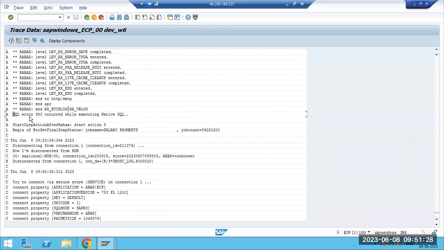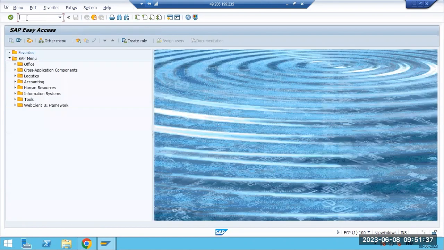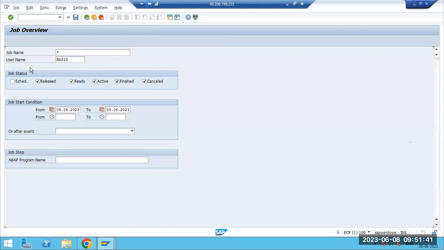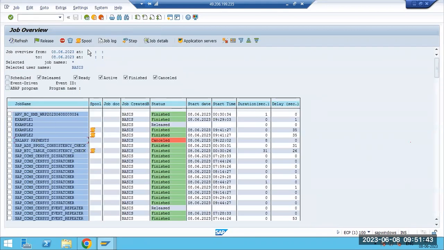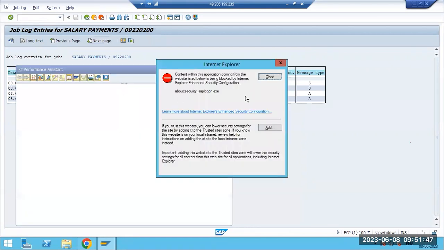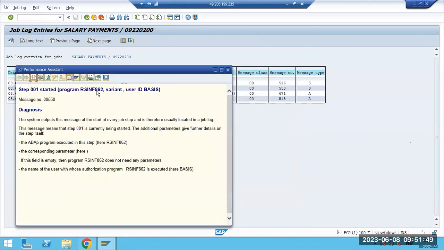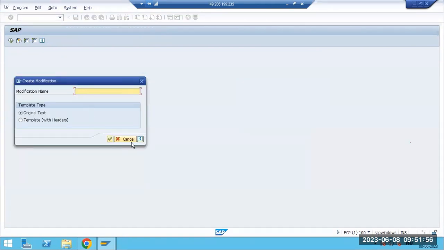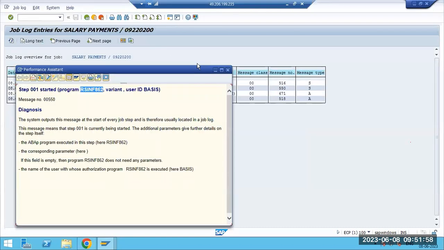If you understand that this SQL error means some DB level error occurred, so this is database related. We need to check more on the DB side why this job is failing. Is there anything wrong in this job program? Maybe check that program. What is the program? This is the program. Is there anything wrong in this program? You need to check that. Like that, we need to troubleshoot the issues here.